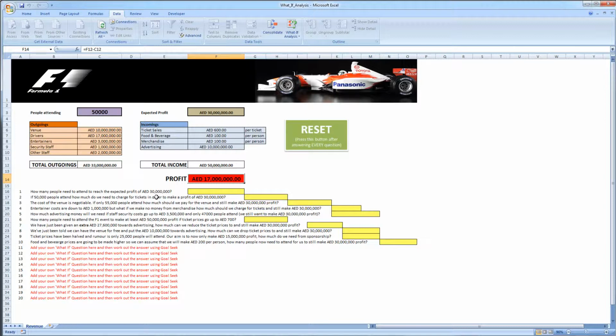So I'm just going to give you one more example of how to use goal seek. Imagine this scenario. What if it cost 2 million dirhams for security? So what if this said 2 million and only 60,000 people attended, so changing this value? How much would I have to charge for a ticket to make sure I make 30 million? Whoa, that's a lot going on. So let's break that down again.